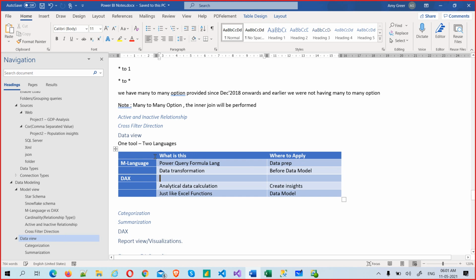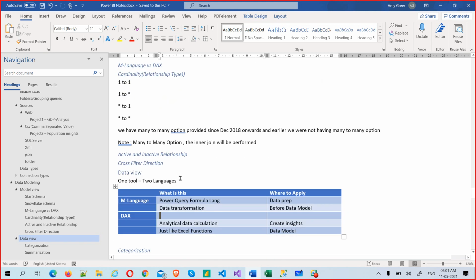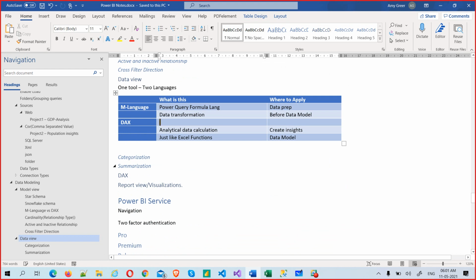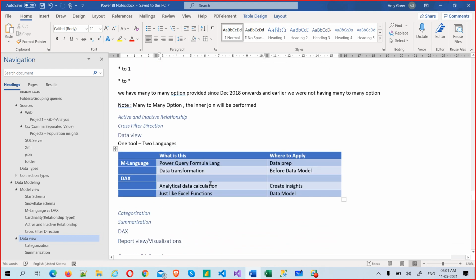So one tool, two languages, cross filtering direction, active inactive relationship, and then the relationship type. Okay, these things we will learn, and we'll also go some categorization, summarization part. Okay, so that's what I would like to set as an agenda, and we'll publish this into a workspace, and there we'll try to explore one or two options.